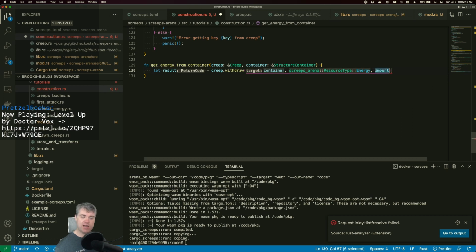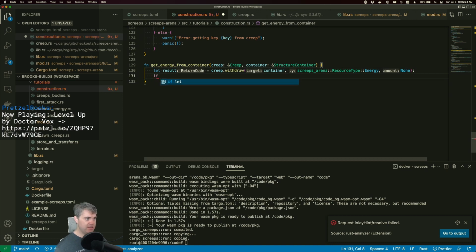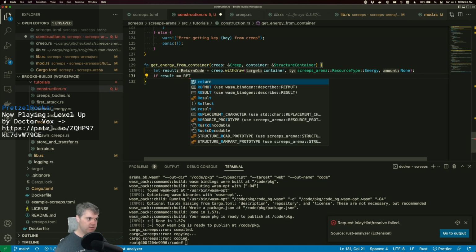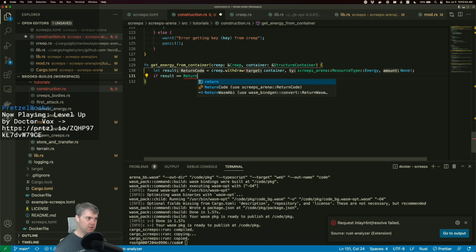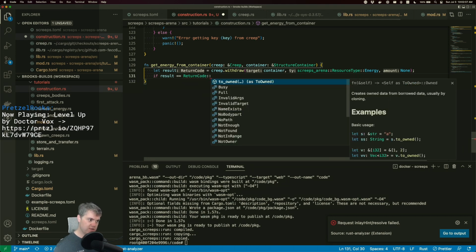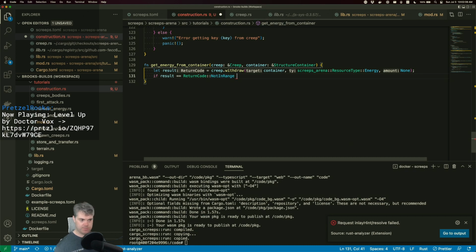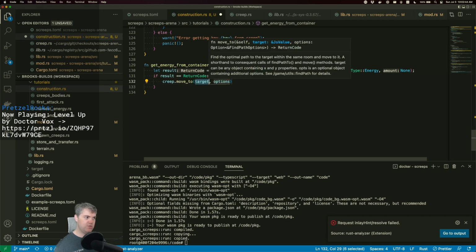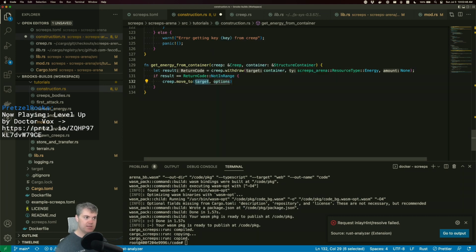Resource type energy. And then the amount is, I think, an option. If I do none, it withdraws as much as it possibly can. Okay, so that gives me a return code. If result equal to return code not in range, then creep dot move to the container.